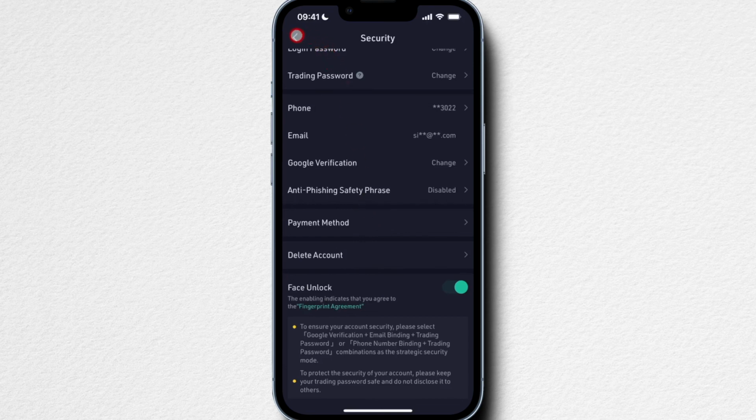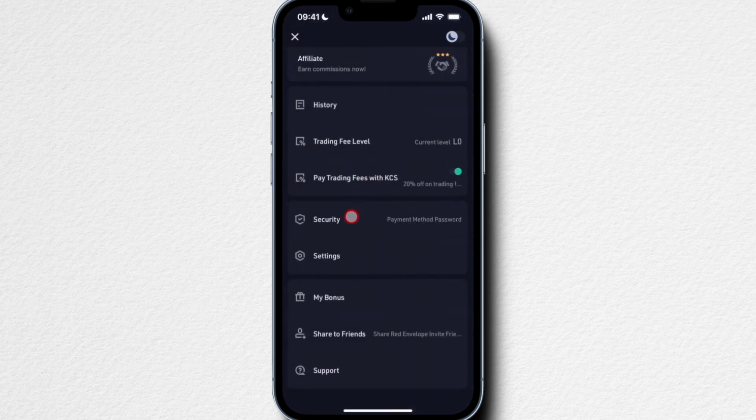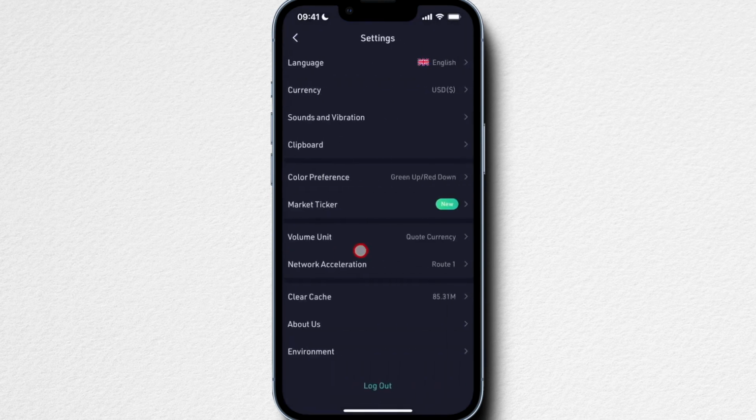Okay, so let's go back to the settings here. Let's click on settings. And here's also where you can change your language, your currency, and everything else I think looks already fine.